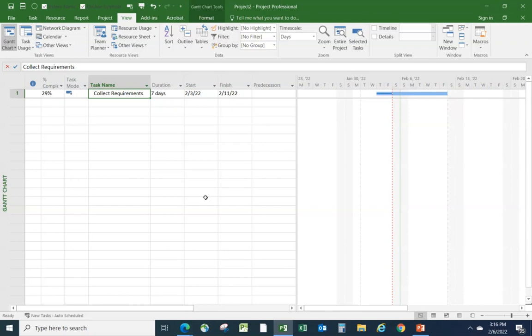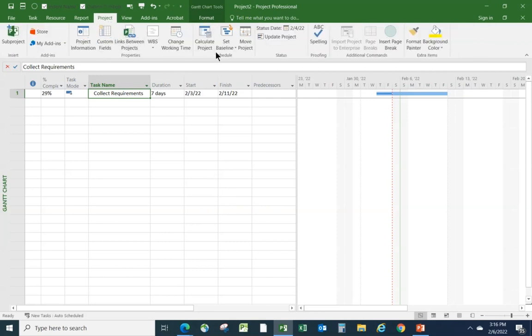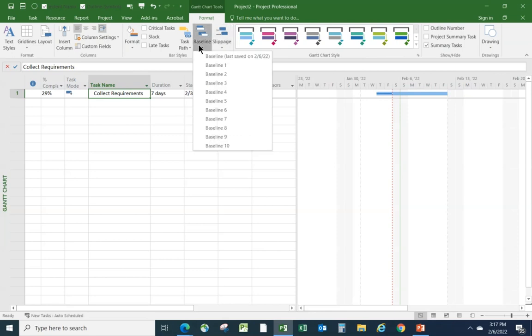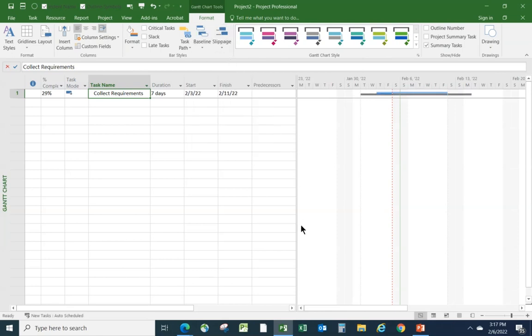Let's think about going to a somewhat more complicated schedule where the scenario is not quite what it appears. Just before that, though, let's redisplay the baseline. Let's go to Project. Let's go to Format, where it says Baseline. Let's drop that down and show the baseline. And here we can see how things have changed simply as a result of updating status.